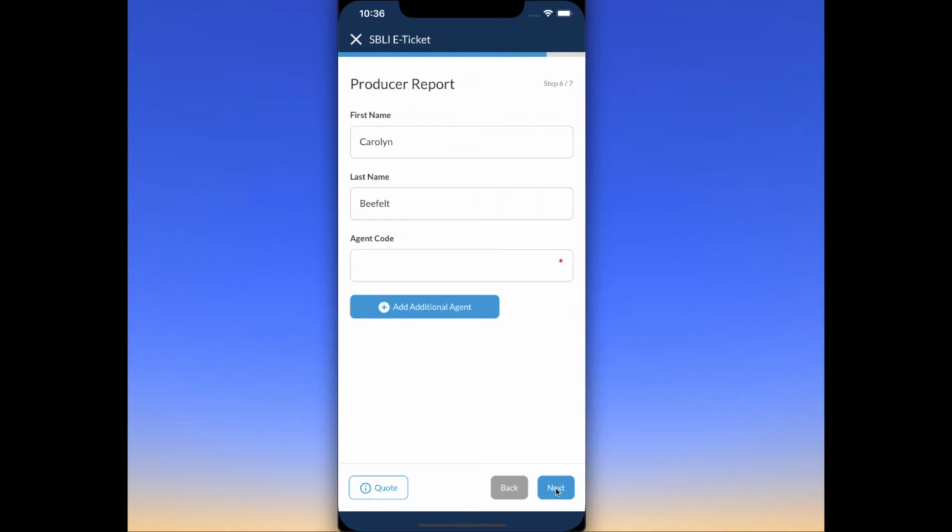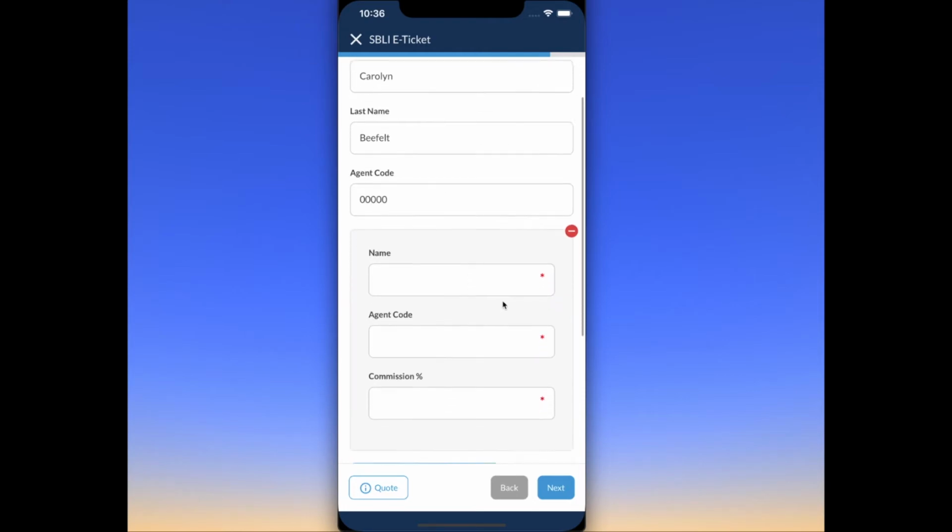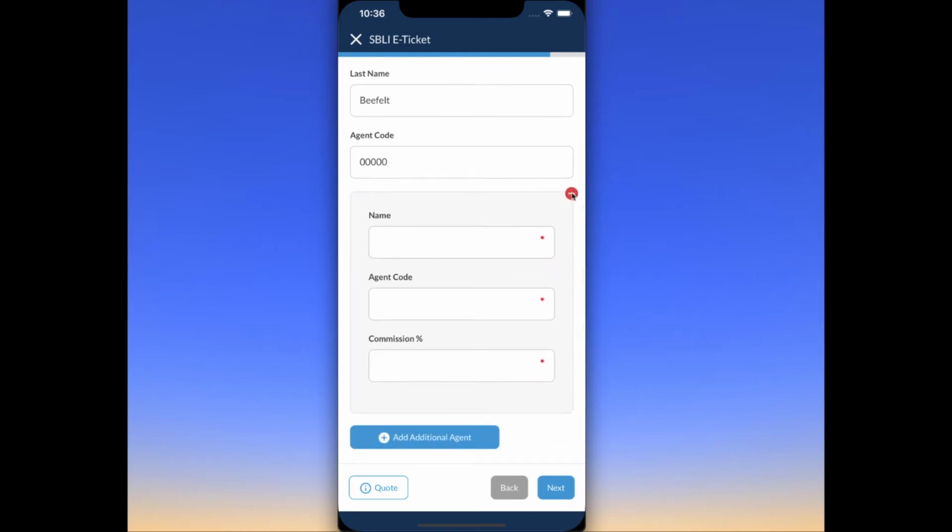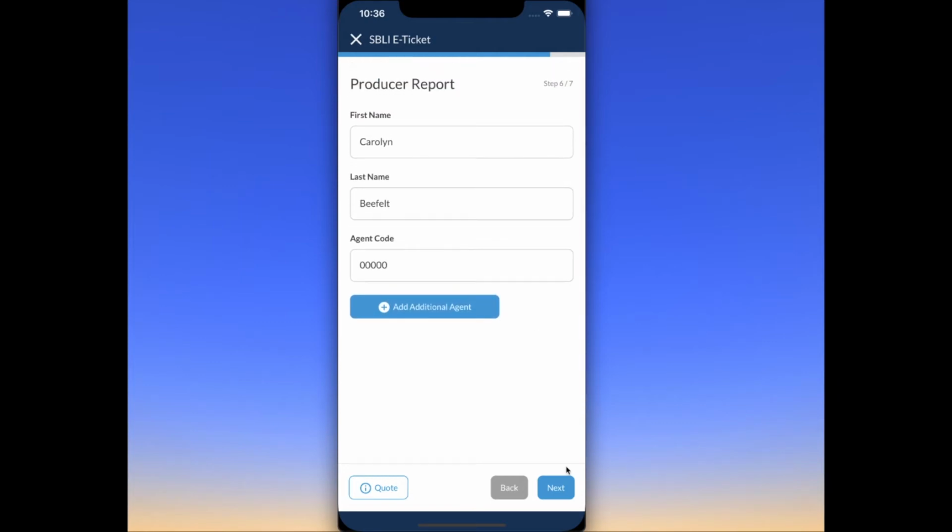Finishing up here, you will see the producer report where the agent will enter their information. Since they are logged into the mobile app, this will pre-fill their first and last name based on their IXN account information. I do want to point out here that the agent code is a required field. This will be how SBLI associates the submission with the correct agent. If the agent does not know their agent code, or they are not yet contracted with SBLI, they may enter 5 zeros into this field as a placeholder agent code. Since the agency code will also be submitted with each ticket, SBLI will be able to contact the agency to obtain the appropriate agent code.